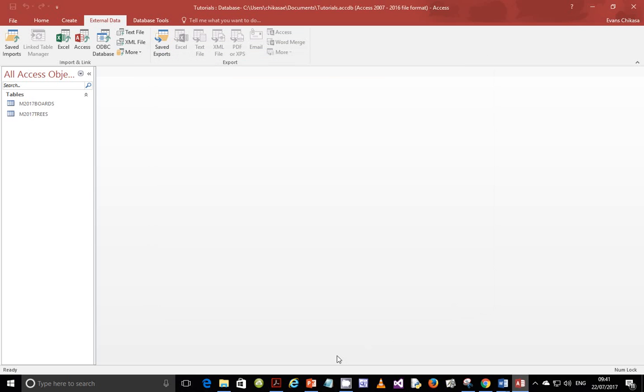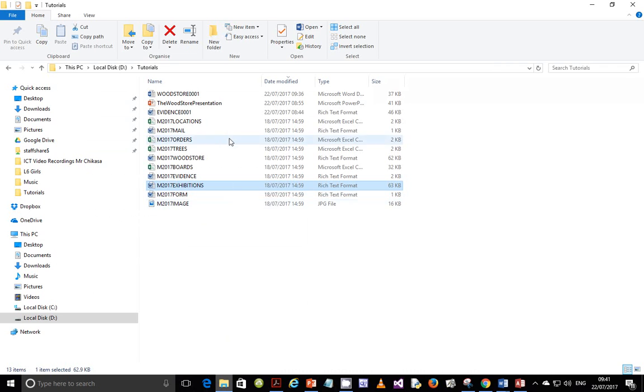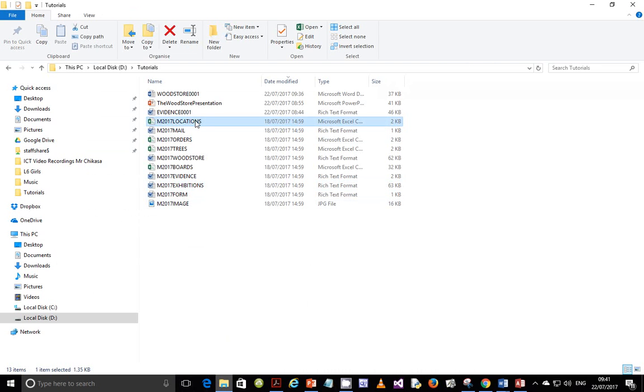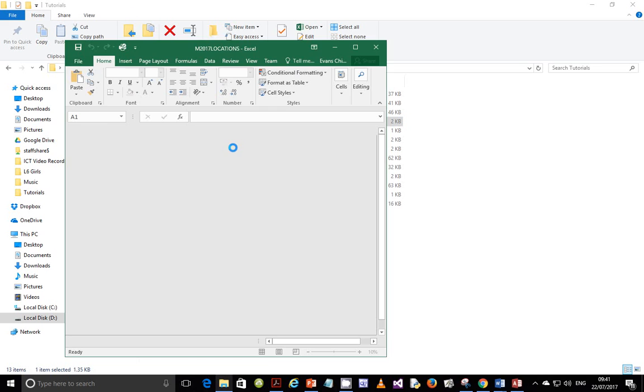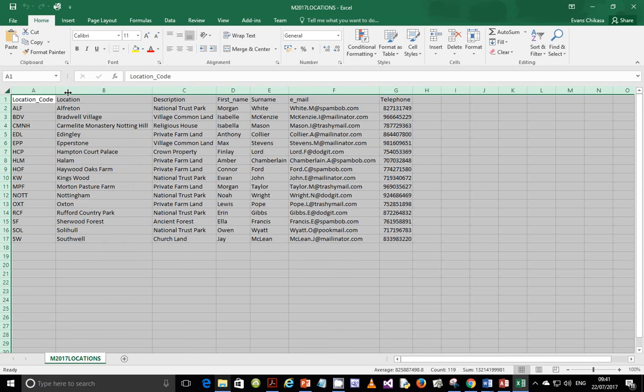Okay. Next, examine the file m17locations.csv and decide on appropriate data types for each field. So we're going to open this file, the locations.csv. Okay, I'm going to open it with Excel, that should be fine. And then we're going to examine it. So enlarge it, select it, and examine this one.